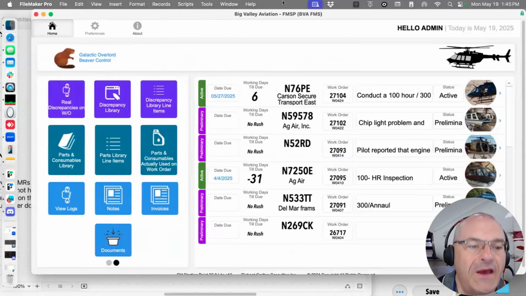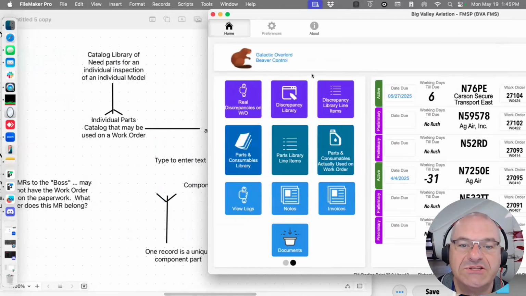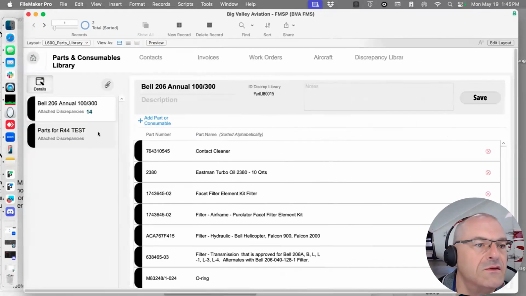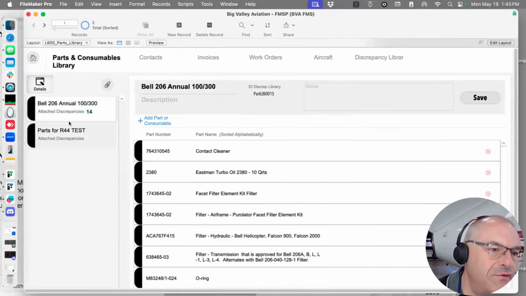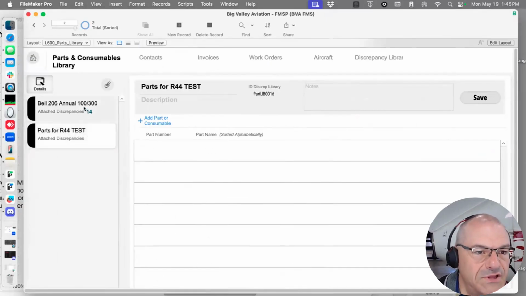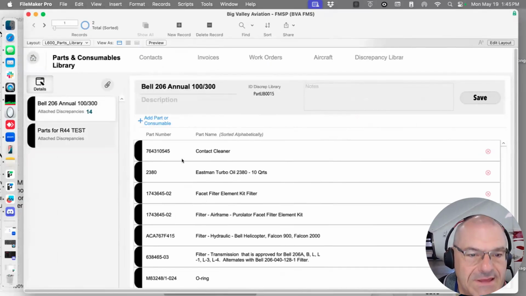So we have that. If we want to see this, we can press this button right here. It comes up with a very basic, once again, looks like starting point. These are the two libraries that we have so far. There are 14 related line items. So I click on this one. These are the ones that are brought over.